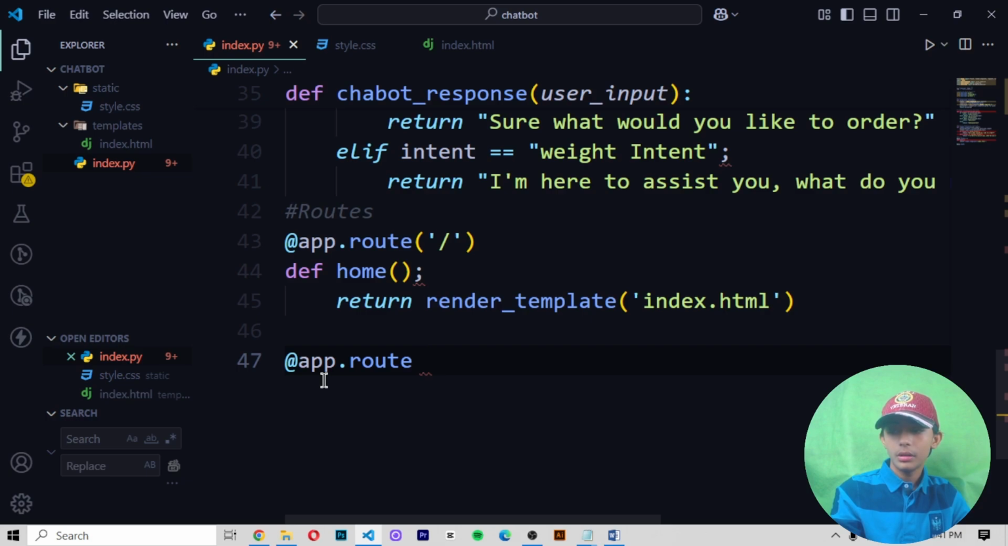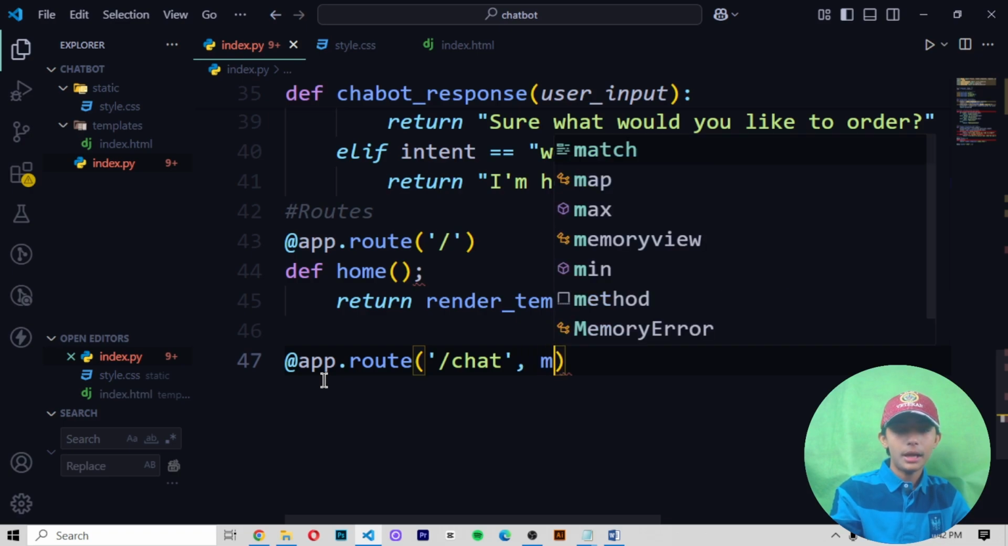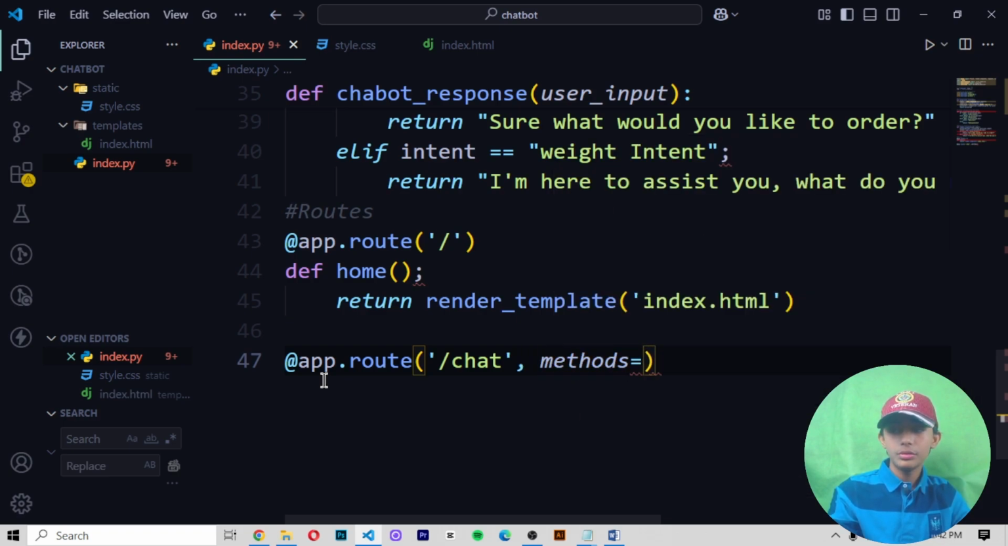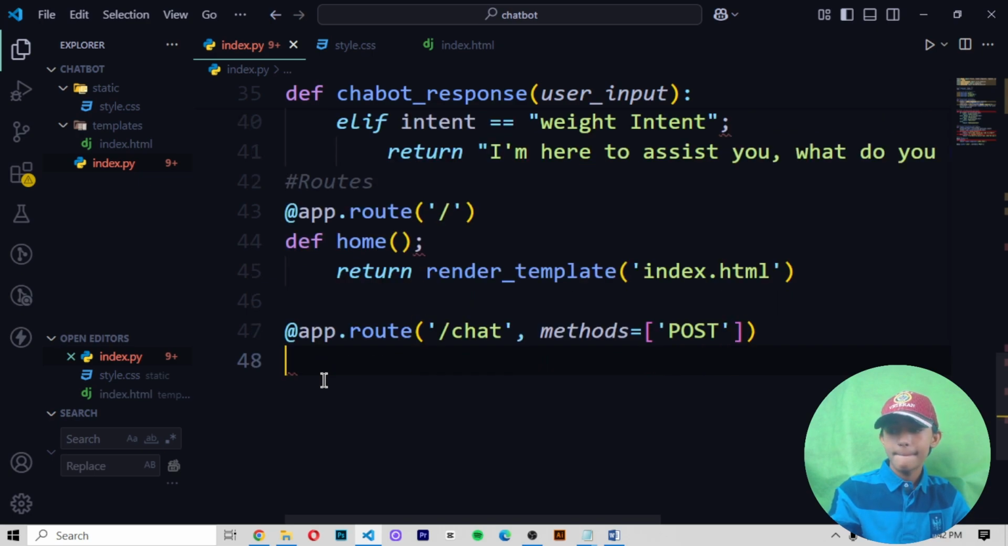Then @app.route, then right here /chat, comma, okay, then right here methods equals POST, then we write def chat.